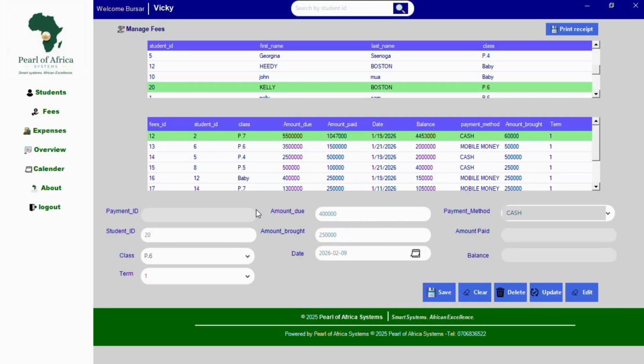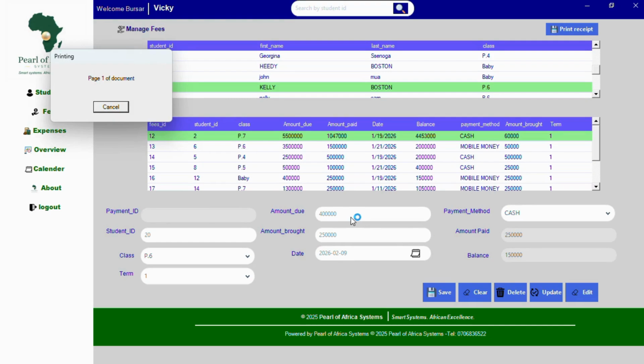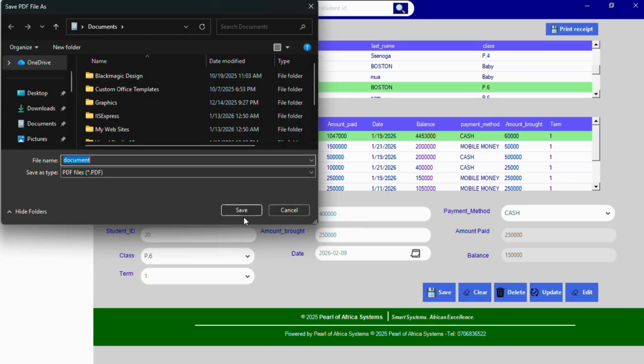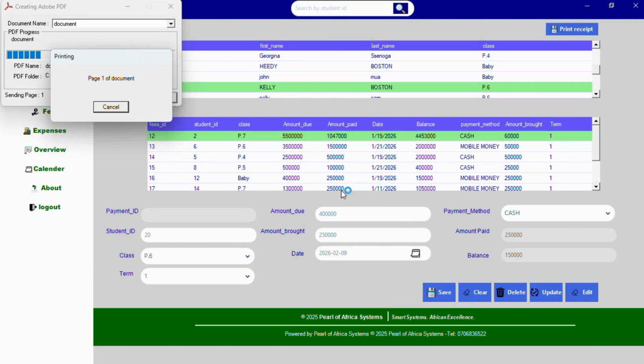So after, what do we need to do? We need to save this data in the system. We need to save this payment in the system. So when you click save, you will see here that the payment has been saved successfully. Okay, so as you can see, after saving, the system will generate a receipt for the parent.